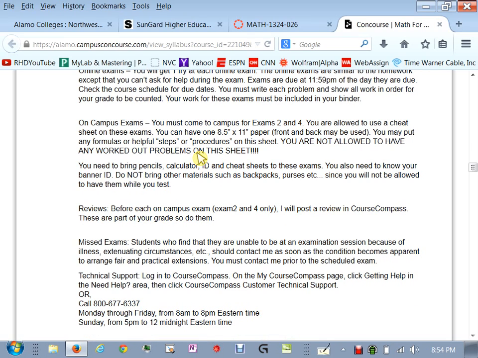Now the on-campus exams, exams 2 and 4, I do allow you to use a cheat sheet, one 8.5 by 11 sheet of paper. You may write on the front and back. You can put any formulas, steps, procedures. You're not allowed to have any worked out problems on the sheet. Make sure you bring your pencils, calculator, ID, and your cheat sheet to the exams. On the 4th exam, you'll also bring your binder, but that's pretty much all you need to bring.